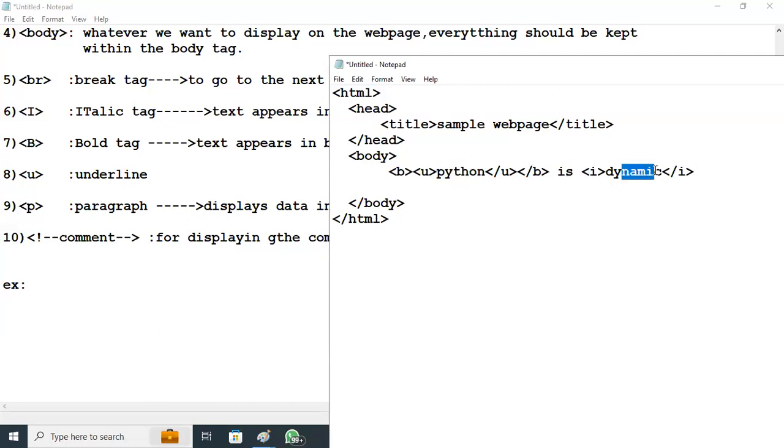Python is dynamic. Okay, bold. Python in bold, underline, right? Is dynamic. Okay, so Python in bold and underlined form is dynamic, dynamic only in italic.